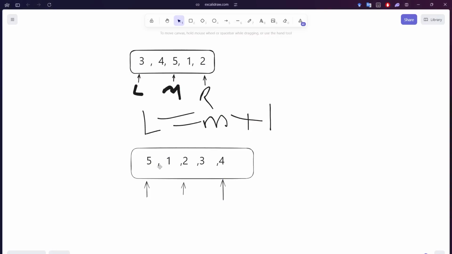So let's take this example. This is the same array as above. Instead of rotating it by three indices, I rotate by one index. So in this case, my middle is less than or equal to R. So the right part of this array is sorted. And definitely if the right part is sorted, then the lowest element will not be to the right of the middle.